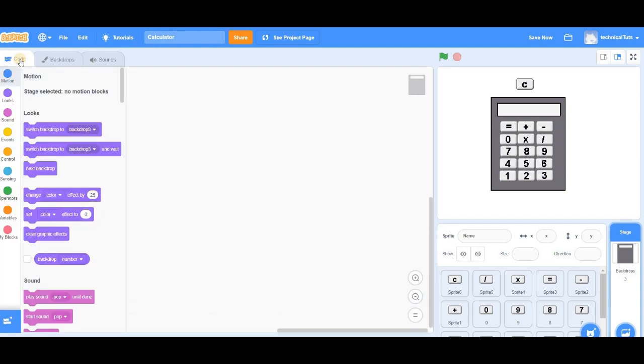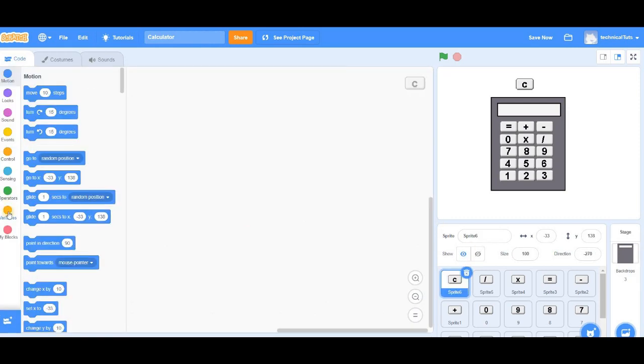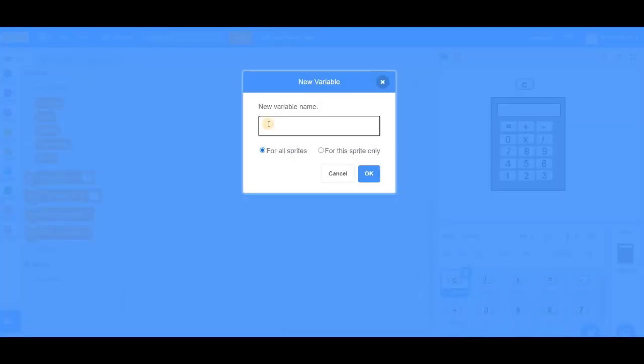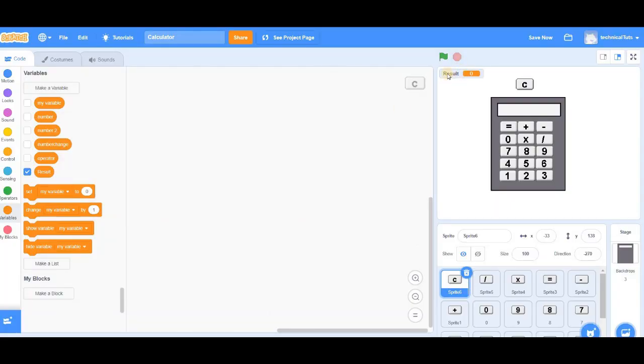So let's go back to the code section, and I'm going to create a variable which may be called, for example, result. This is the variable which will hold the results of our calculations. As you can see, this result variable appears here, so I'm just going to move it here. I'm double clicking on this to change the display of our result variable. So this is the 0. This was the entire design part of the calculator. Now let's begin with coding the calculator.